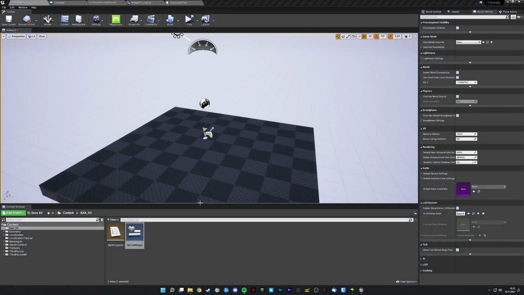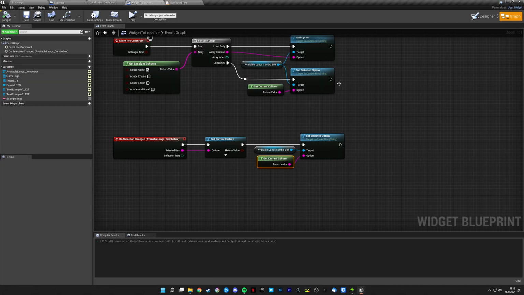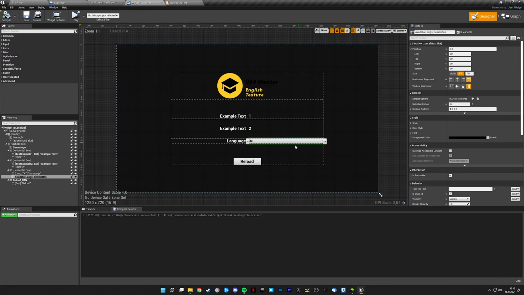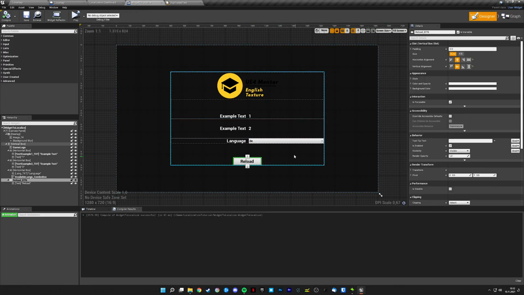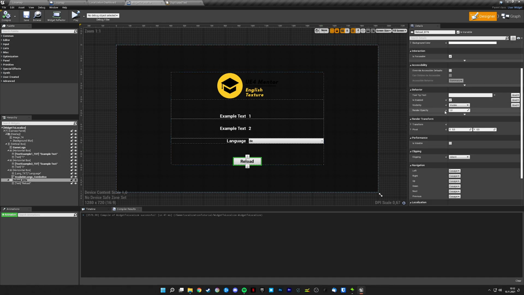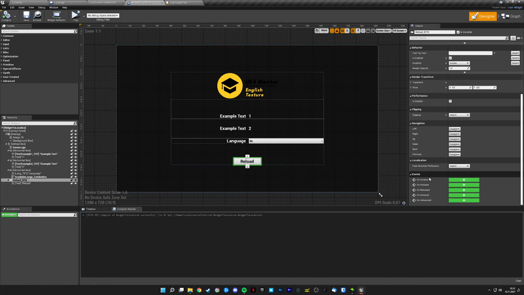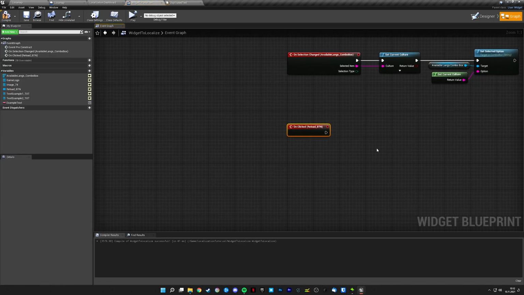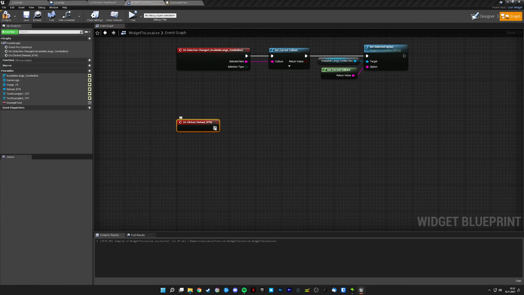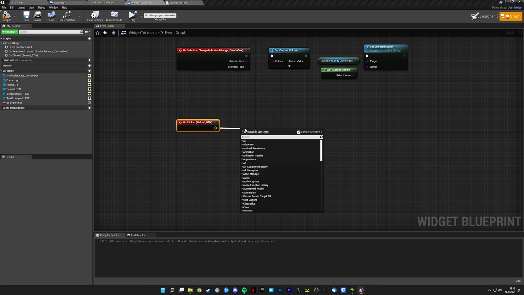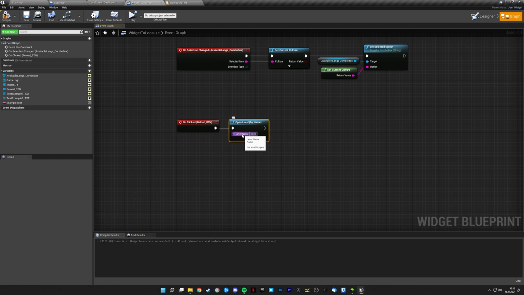First of all, we will add some functionality for the reload button, so go back to your widget, switch to the designer view, then select the reload button. In the details panel, scroll all the way down, click on the plus for the clicked event, then drag a line from this new onClicked event. Then search for open level and click on open level by name. In the input field, we will just type in our level name. In my case, it is Loca map.